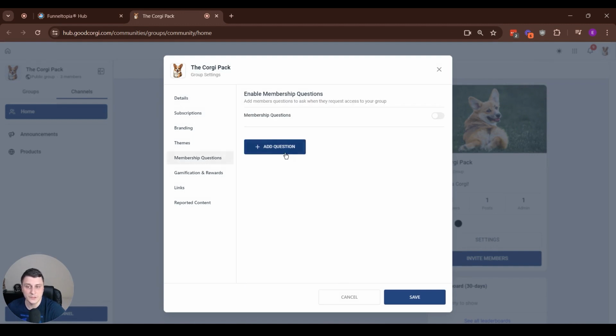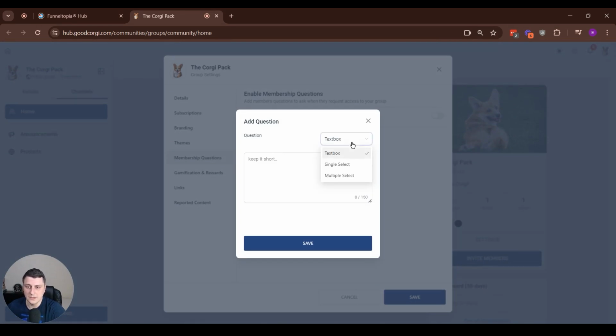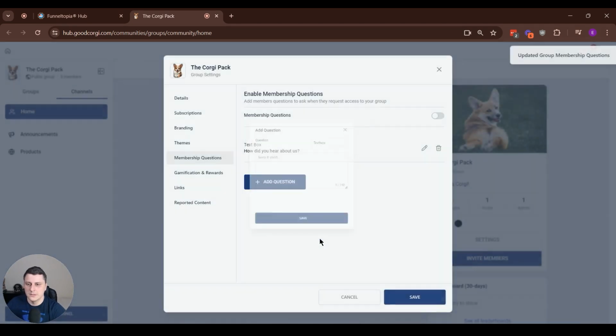So there's three types of questions you can do. We can see it here: text box, single select, multiple select. I'm just going to do all three types just so you can see what they look like. I have them written down just so I don't have to wing it. It could be something like, how did you hear about us? Right? And they can write in their answer. So let's click on save.